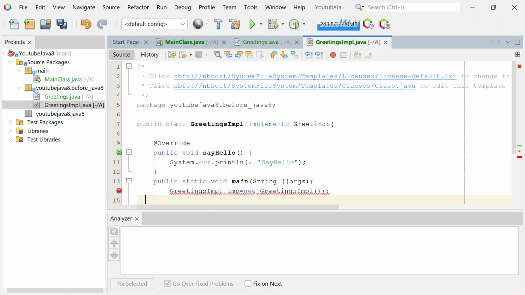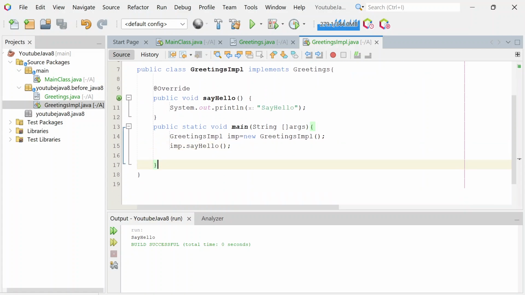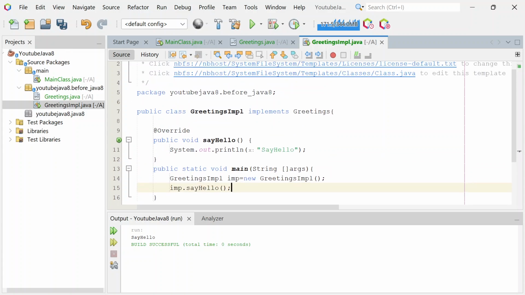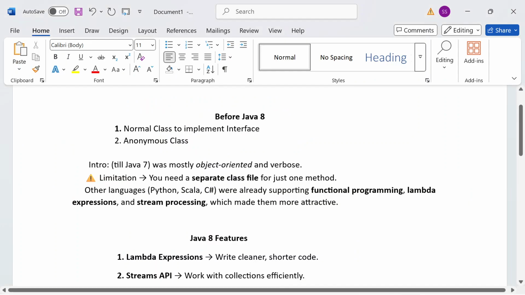Here we can create our object, and then by using the object reference we can call sayHello, and then press Shift F6 to run the application. Here you can see that we have to create an implementation class, then write its implementation method, then call it. It's very boilerplate code, but when it comes to Java 8, we don't have to write that much code. Let's move to another example.